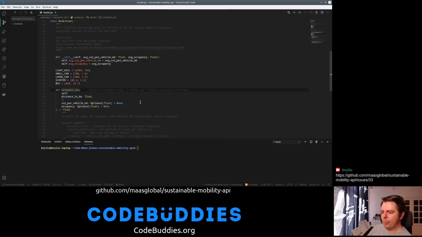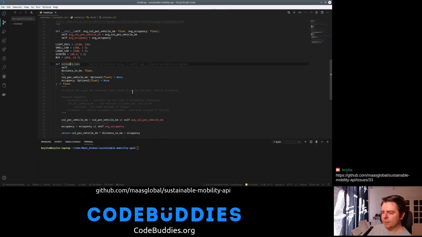Good is how he's getting the value from these enums. I guess it's instead a tuple. This is the average occupancy. This is average CO2 per vehicle kilometer. So I think what happens is in the init, these two values get unpacked and you save them as instance variables.